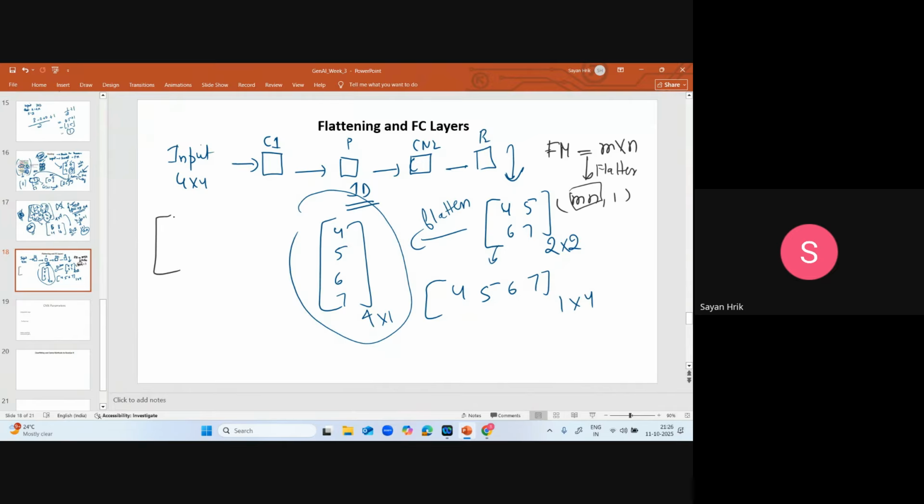So can somebody tell me what will be the flattening of this? Mn or m plus n? Mn, right? Because this is 3 cross 3, so you'll have 1 cross 9. So it's mn, not m plus n. 0, 1, 0, 1, 1, 1, and then you have 0, 0, 0, right? So this is how you flatten them.